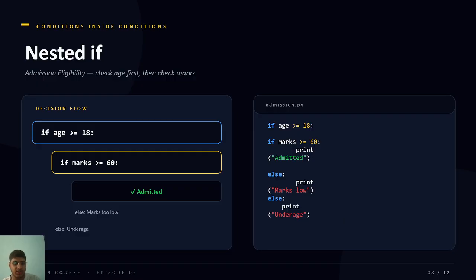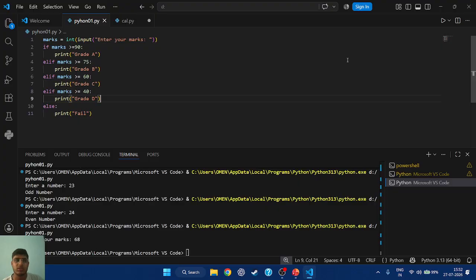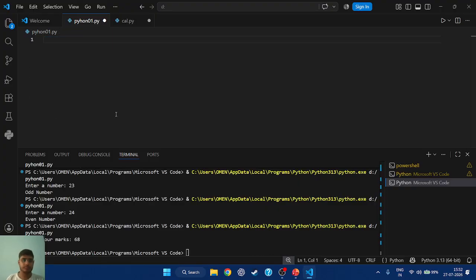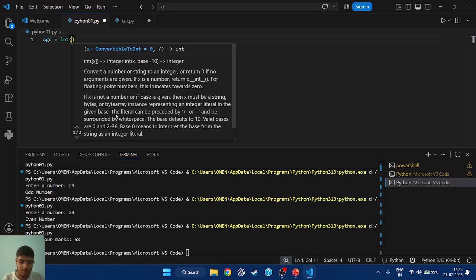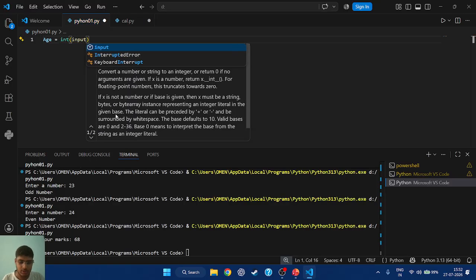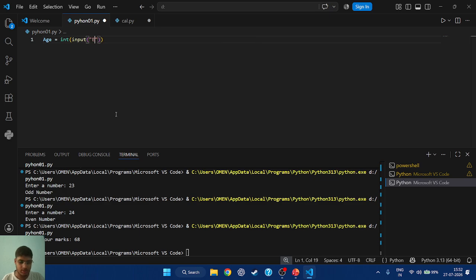For example, we can say, let's come to our VS Code again. Age is equals to int input, enter your age.